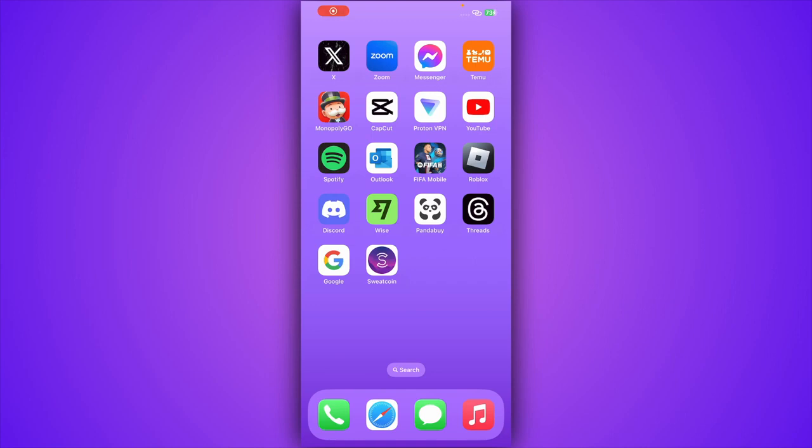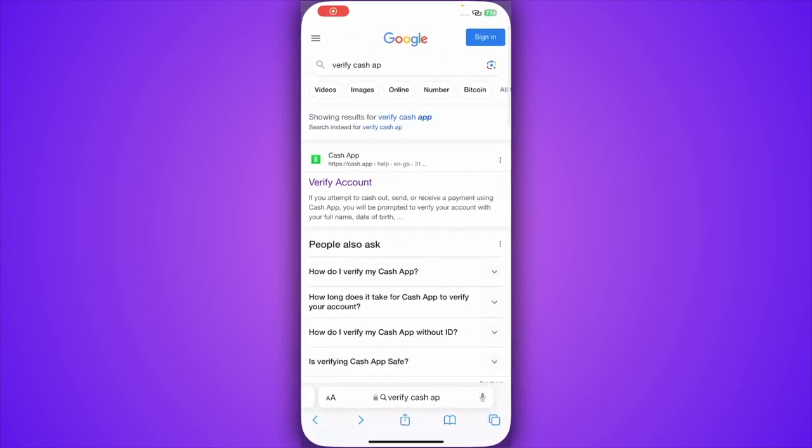Here's how you can verify your Cash App account. First of all, you just have to open up your Cash App account, and after that look for the identity verification section. Right now, in the latest update, there is no option like that, but if you have it, you just have to tap on it and continue the on-screen instruction process.